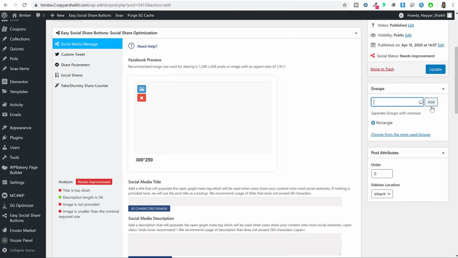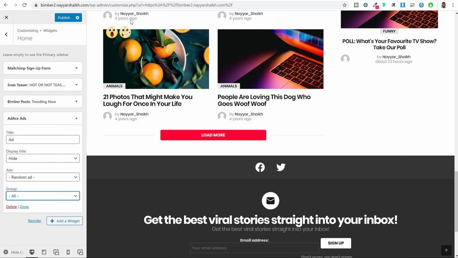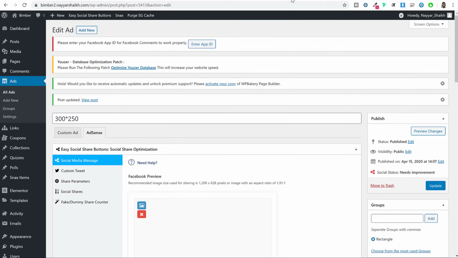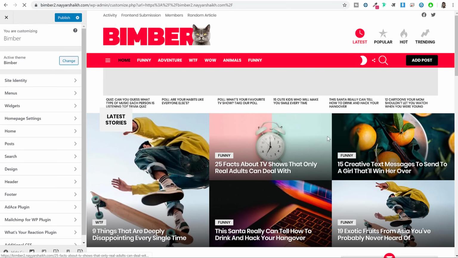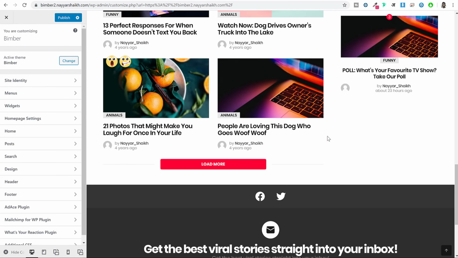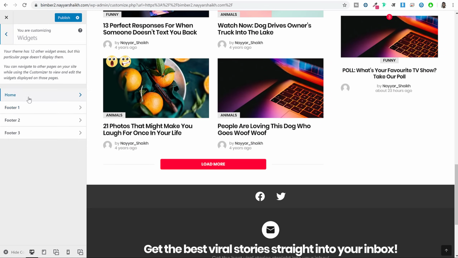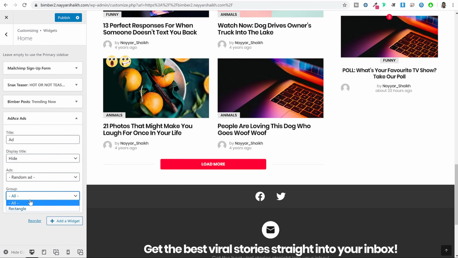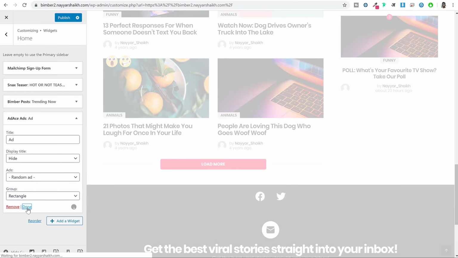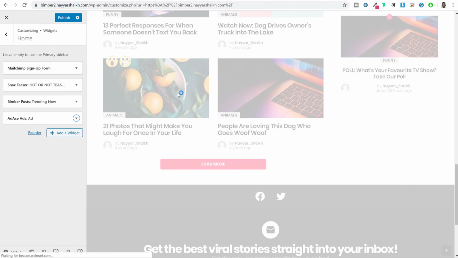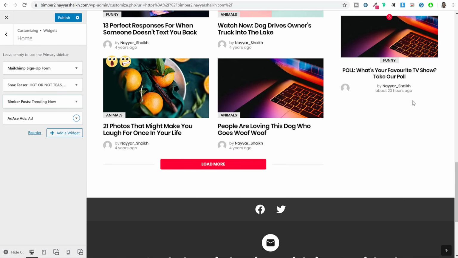Click on add, click on update, come over here, publish it, refresh this page. Obviously, if you don't add that, that is all fine. It will still display that ad, but it is always better to create ads based on different groups. Now let me again scroll down to the bottom. Click on widgets, home, and this time under group, you can select this rectangle thing. And after that, whenever this is approved on your website, those ads will start displaying on your website. After that, you can click on publish.